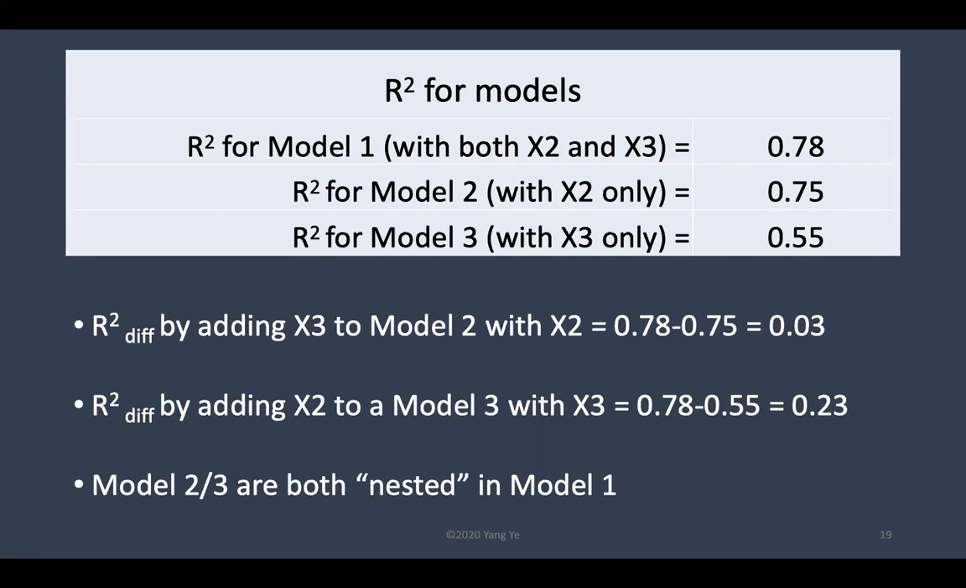And so you can see that X2 by itself already accounted for 75%. So adding X3 doesn't really add that much, but a model with X3 only accounts for about 55%. If you add X2, you can calculate the R squared difference between model 1 and model 3, which is 0.23. So adding X2 to X3 leads to an additional 23% of variance in X1 being explained. Okay, so it seems like adding X2 to X3 adds more as compared to adding X3 to X2, right?